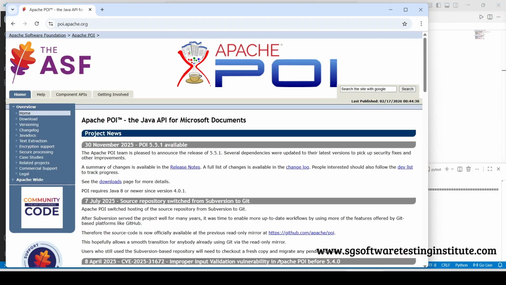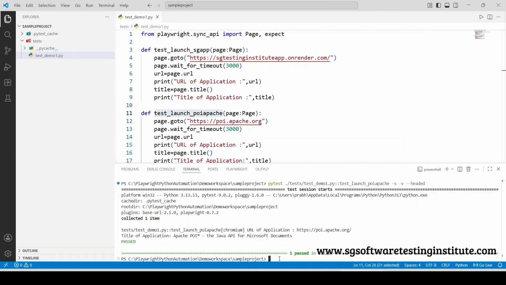Yes. So by using this particular approach, we can run even our .py file. Our test file contains n number of tests, and the selected test we are able to run.